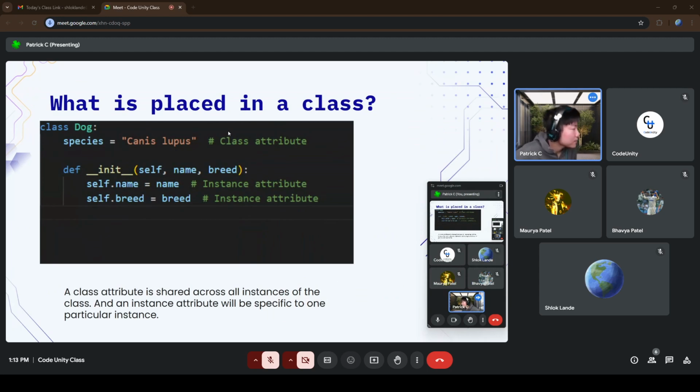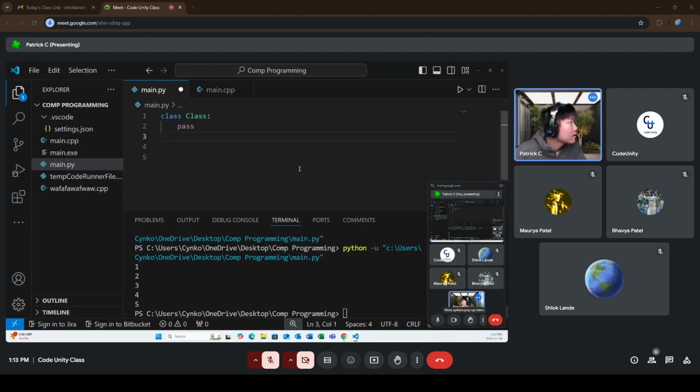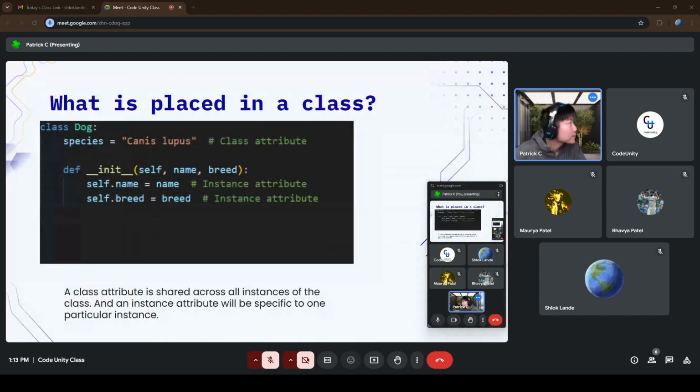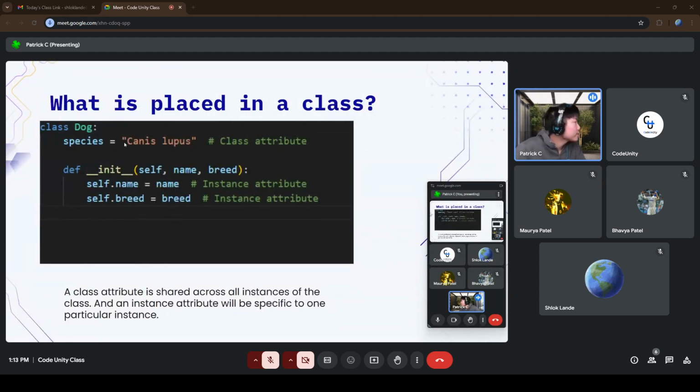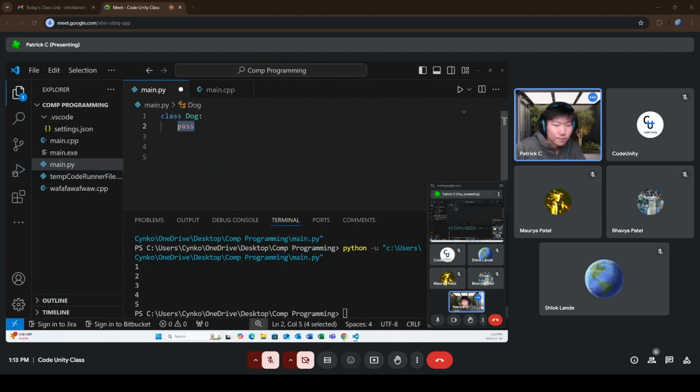So what's exactly placed inside a class? A class is useless if it doesn't actually have stuff in it, right? Like what we created before. So let me just create the same thing. So let's say dog, right? Put nothing in it, so it's useless right now. However, you can put some stuff in here, right? So let me explain what each thing does.